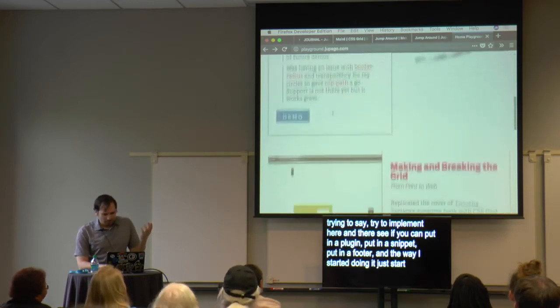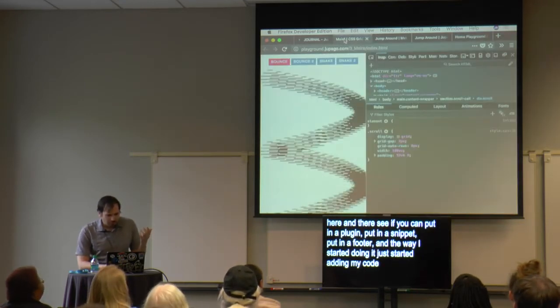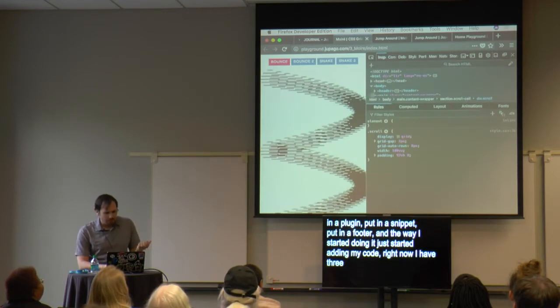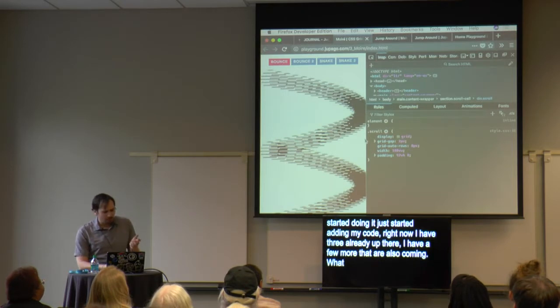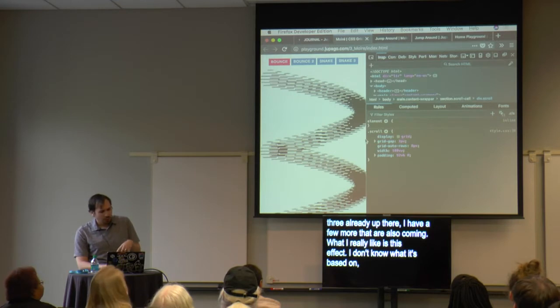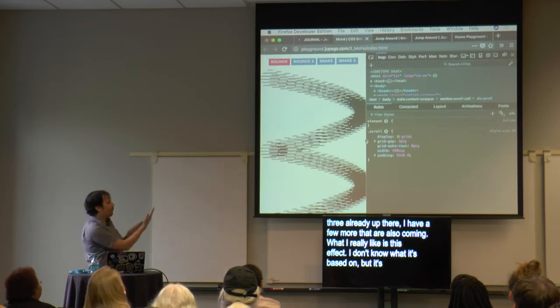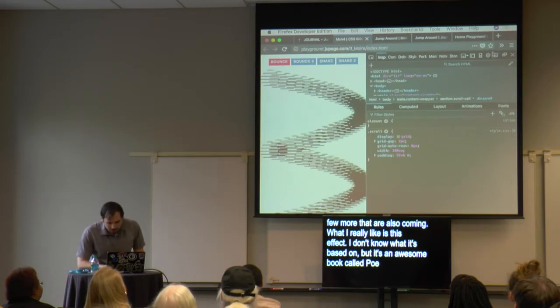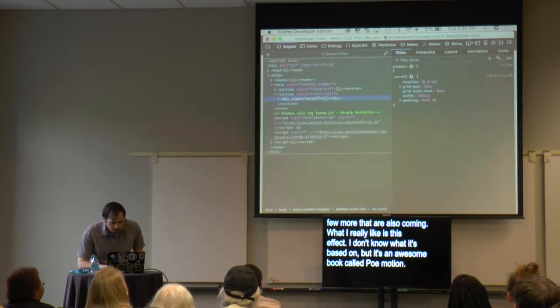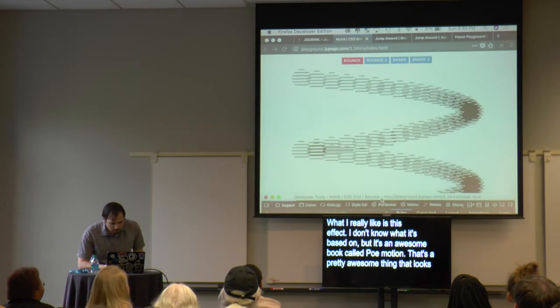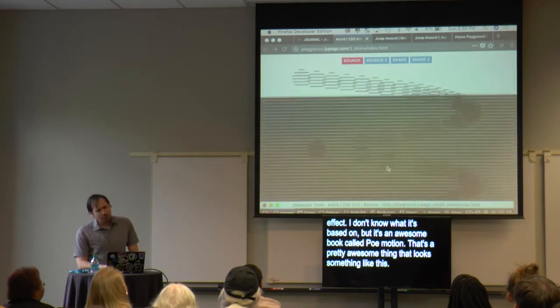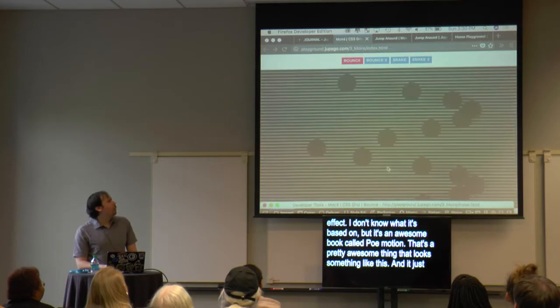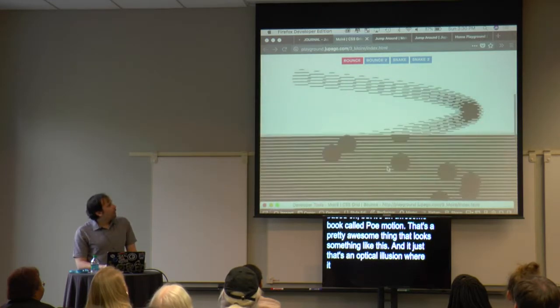Right now I have three that are already up there. I have a few more coming. One of them is, I really like this Moiré effect, which is based on an awesome book called Poe Motion, P-O-E Motion, where you buy the book and it comes with a little plastic sheet with holes on the lines, and then when you scroll, it does a pretty awesome thing that looks something like this. It's an optical illusion where it looks like things are animating. And I wanted to try it.